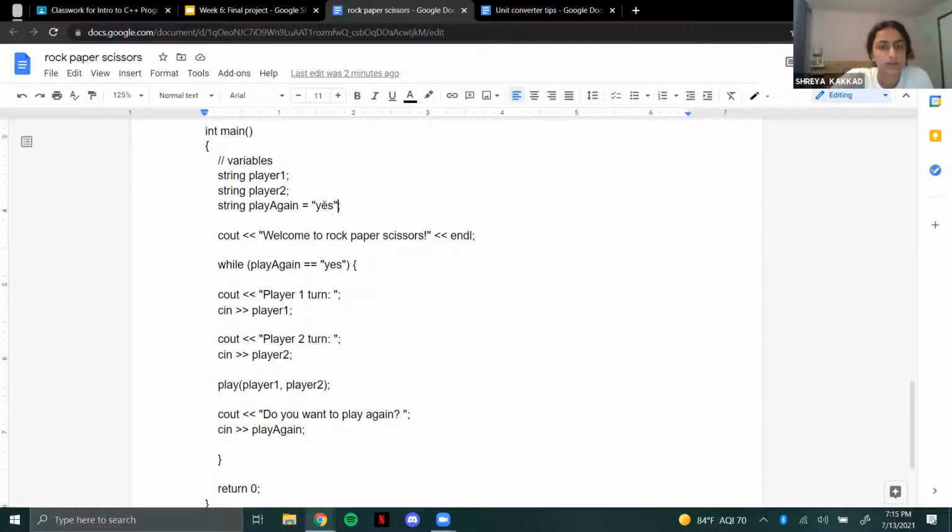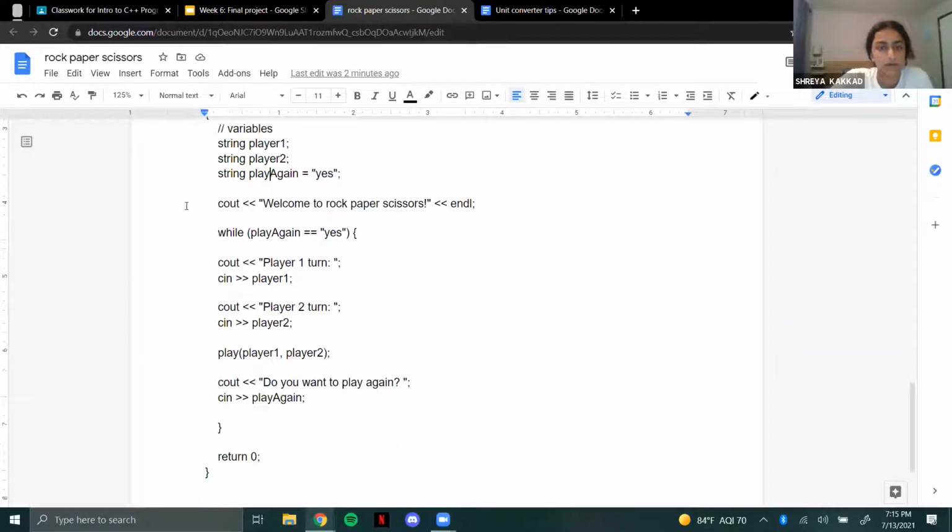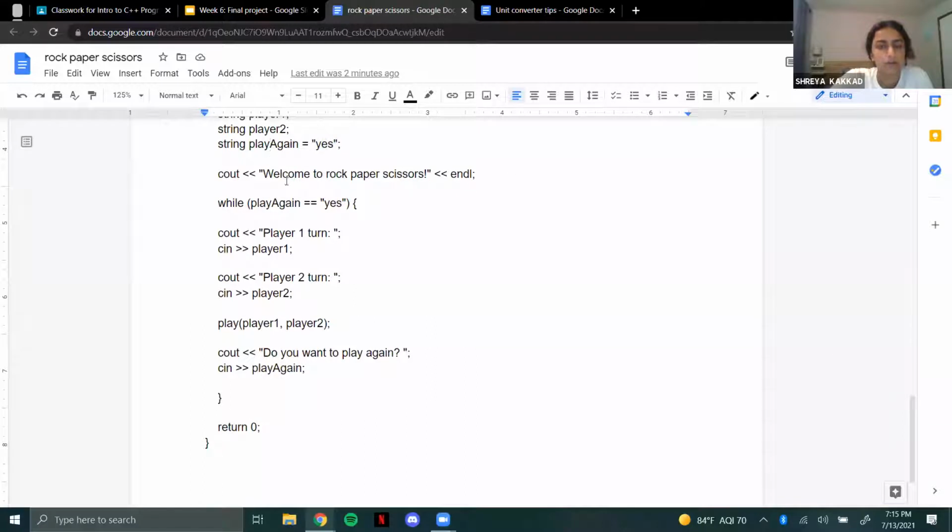And then this one is initialized because we gave it a word. And then I had some sort of welcome. I think this is kind of nice so that your user knows what's going on. Especially if you end up doing the unit converter one, it might be helpful to say something like, this program is a unit converter, and then tell us what it's converting.